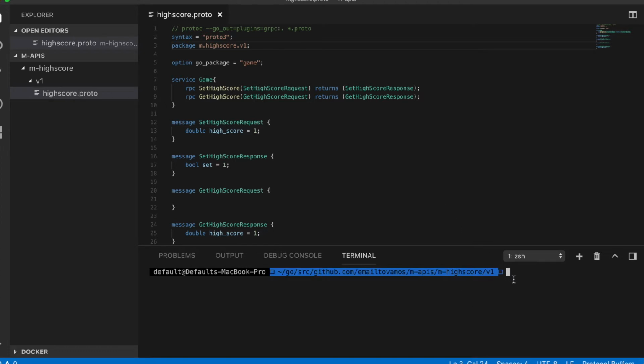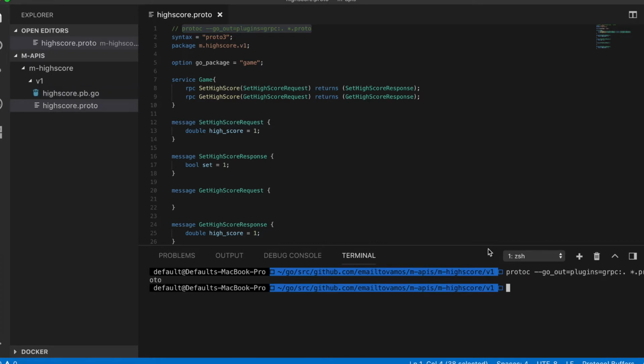So to generate the code, the command is this, where we are mentioning that we want a Go output, and we're using this gRPC plugin because we have these RPC calls here, and this is basically the file name. So I'm just going to copy paste the command, and once you press enter, it generates code for you.